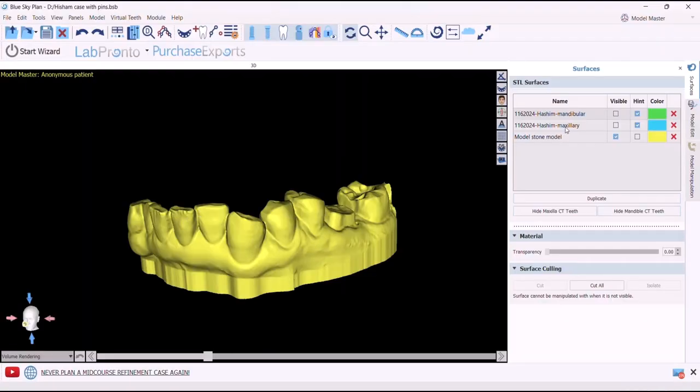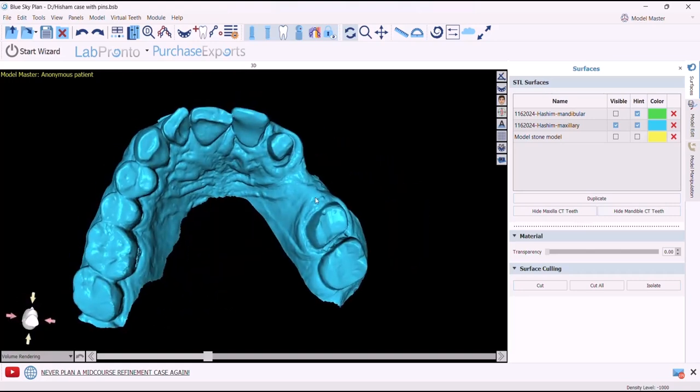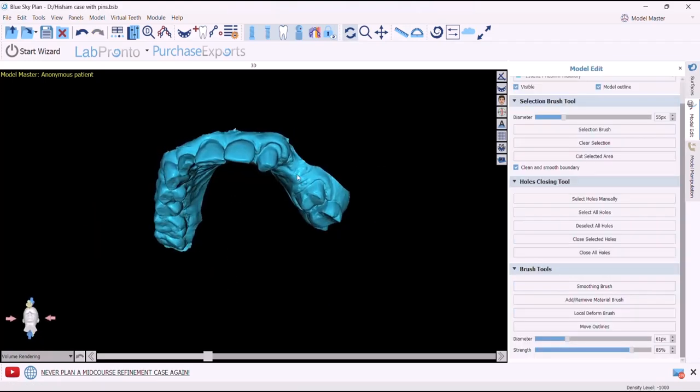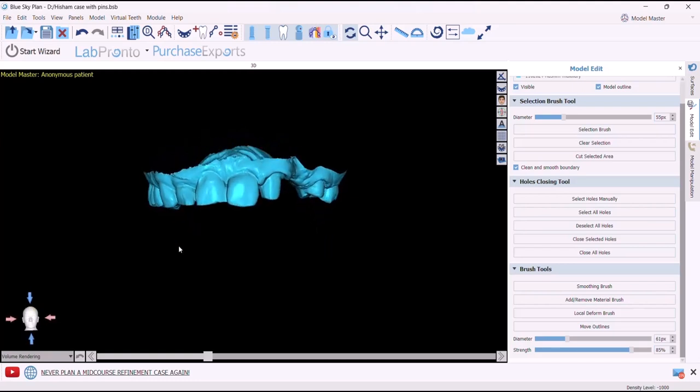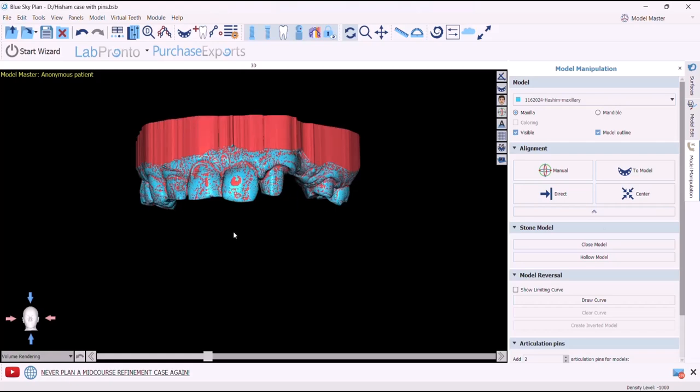Now, quickly, we could do the same thing for the maxillary data. Remove the unwanted data, press Cut, and encircle the areas that we want to remove. After finishing all the required editing to the data, I go to Model Manipulation tab. Make sure to select the maxillary data from the drop-down menu. Select Maxilla, go down and press Close Model. And this is the cast with the base.